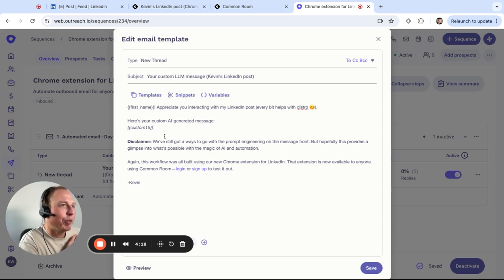So pretty cool stuff. Hopefully it's helpful and not too overly techy or complicated. I just wanted to show how powerful all the stuff you could do is with automation and ingesting signal from LinkedIn.